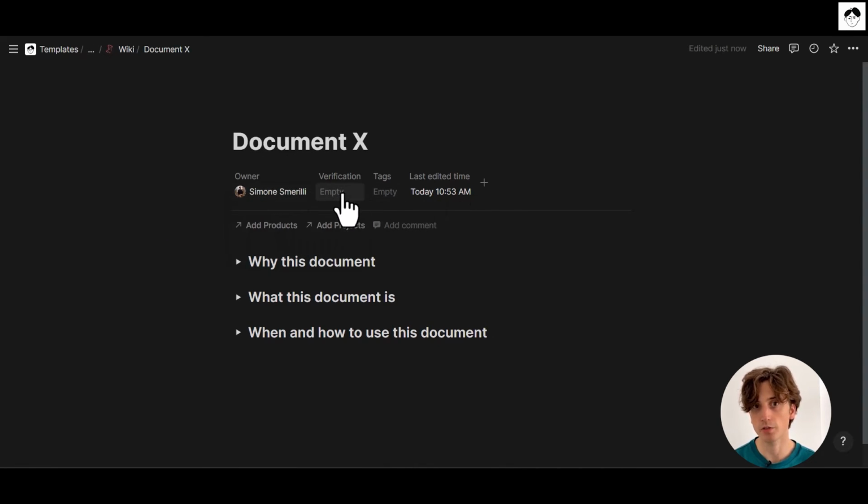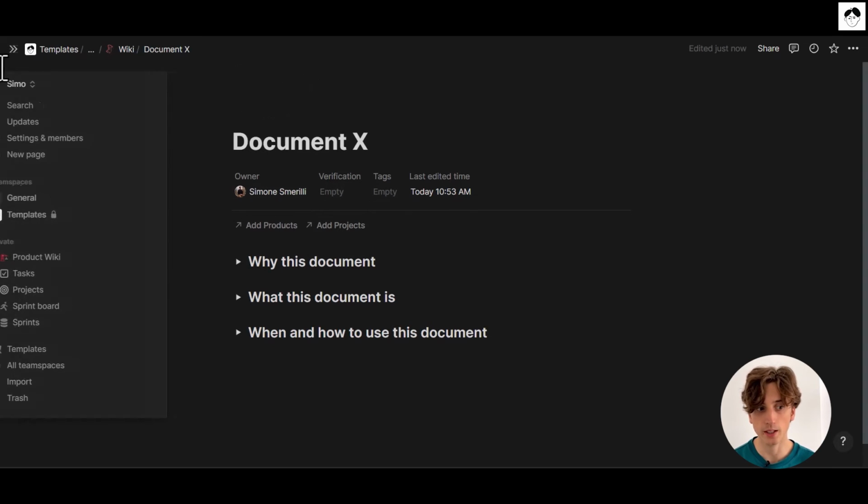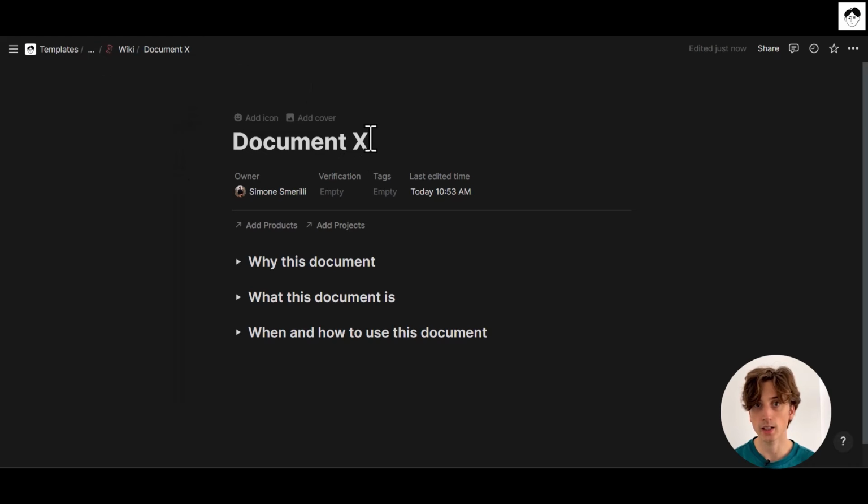I can set a verification that allows me to get notified within Notion from the updates panel right here if this document expires, and when it expires, to ensure that as the owner, I keep it updated and I'm accountable for it. This ensures a culture of keeping documents up to date and of search first, where people search for the documentation and make sure that everything is maintained up to the standards that you have.